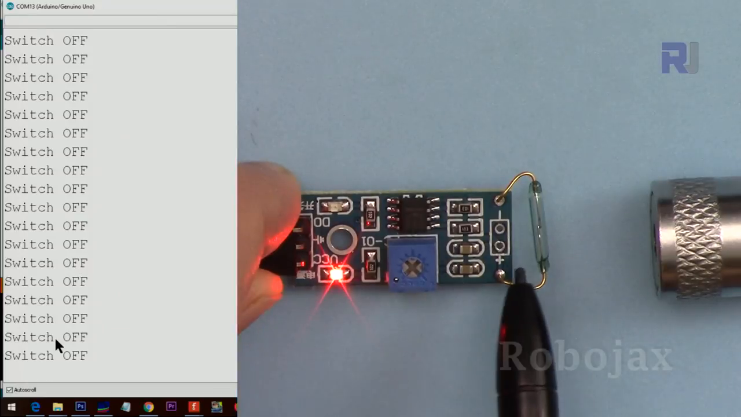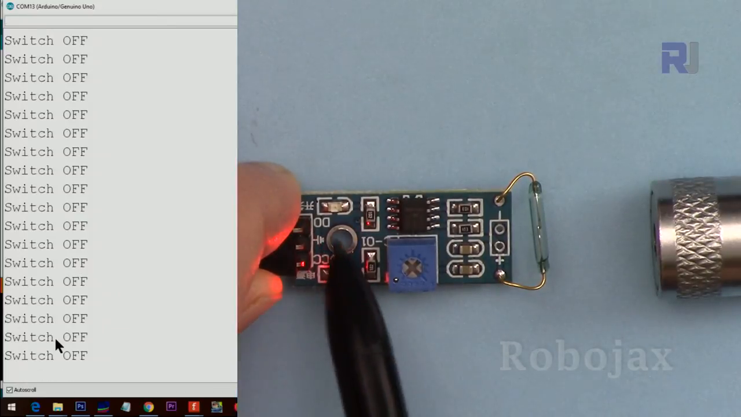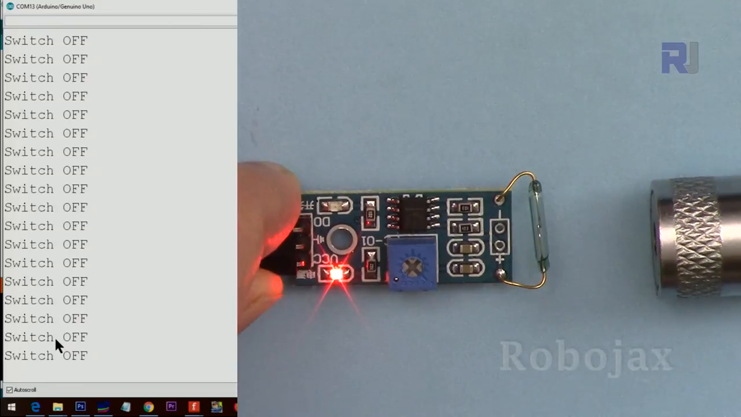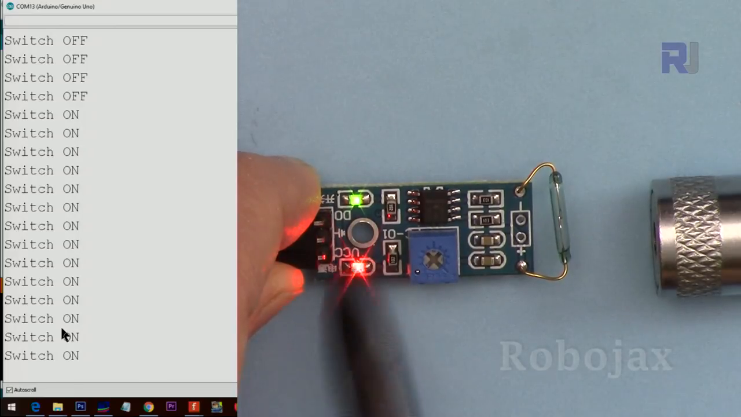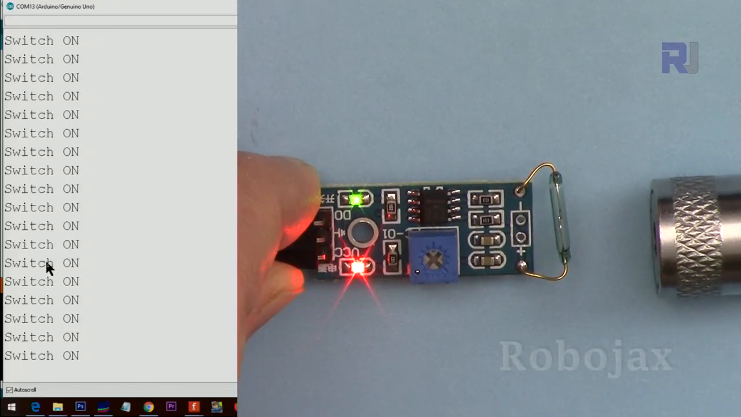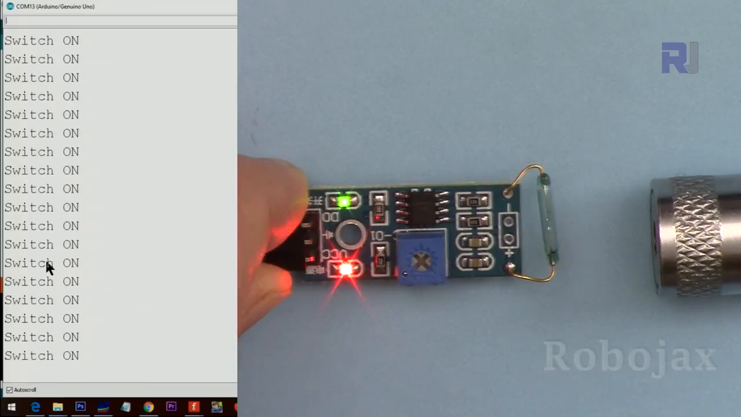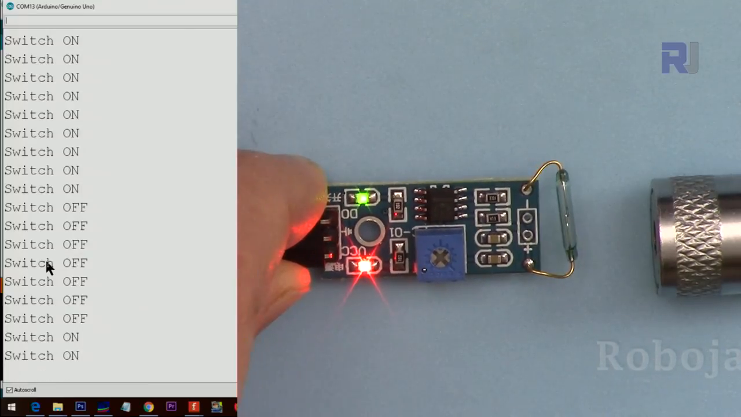Once the read switch is on, you will see that the LED will turn on, and also we will see the signal here. So let me get this closer. Now the read switch is on, and as you can see, it shows "switch on". And if I get it away from it, it will turn off.